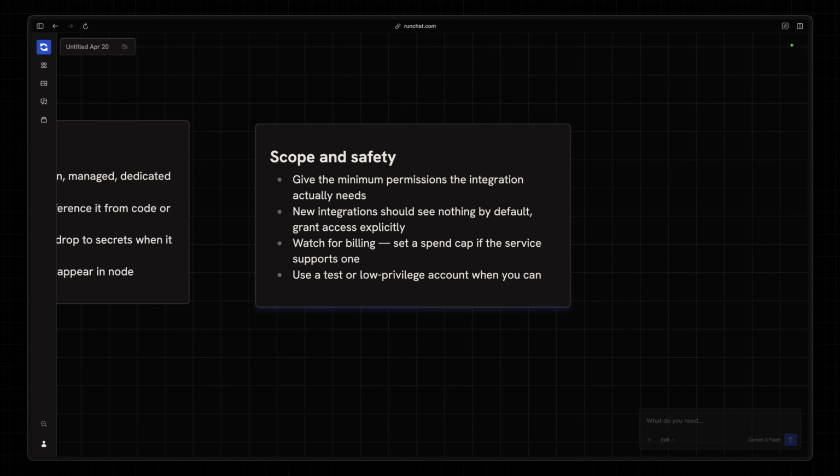If it leaks, if someone sees your screen, if it ends up in a screenshot, if a service you gave it to gets breached, that key keeps working until you manually revoke it. So treat API keys like passwords that never rotate themselves.